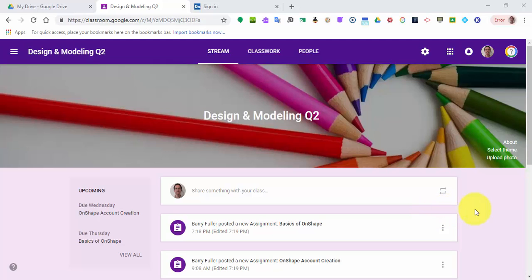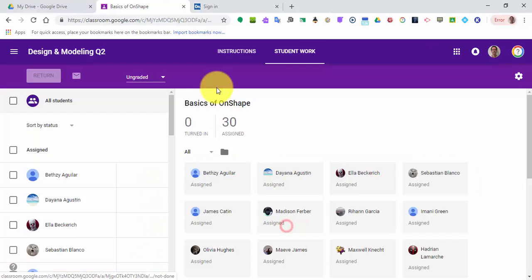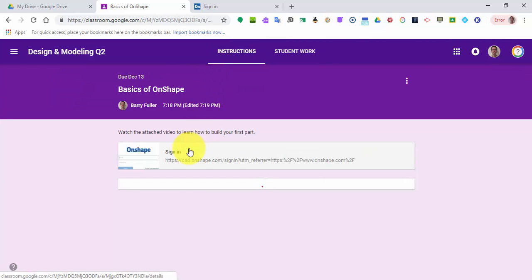Okay, ladies and gentlemen, in this video I'm going to show you the basics of OnShape and show you how to build your first part. So you should be started in the Google Classroom. You're going to look for an assignment titled Basics of OnShape. You open that up, you'll see the instructions. There will be a link there that'll take you directly to the sign-in page at OnShape.